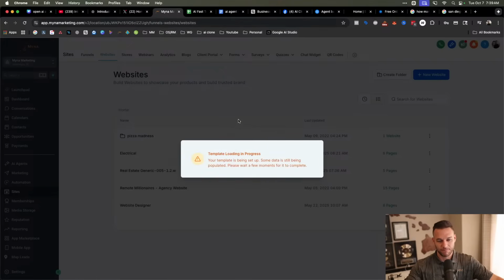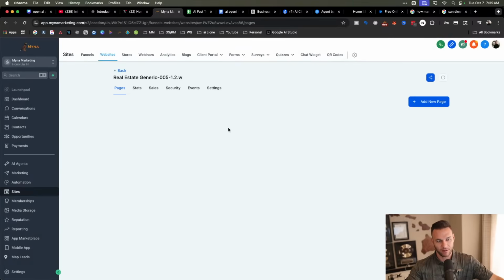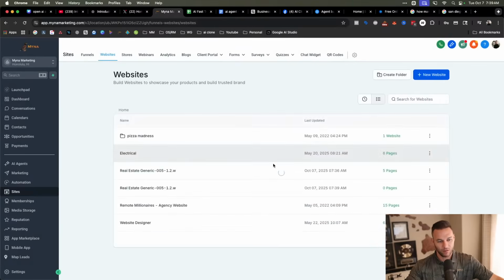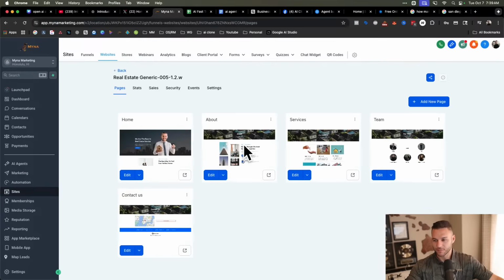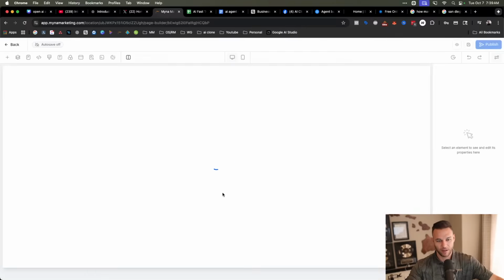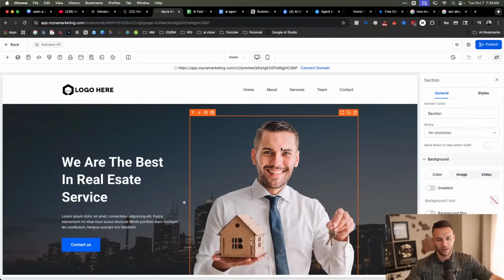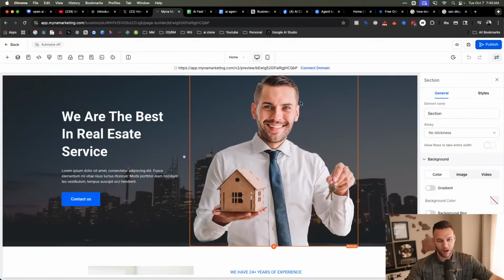I don't know why I got that little error there. Oh, there it is. So you can see that this website is already set up. It's beautiful. And if I want to edit this page, I just hit the edit button, and all these elements, you can drag and drop them.